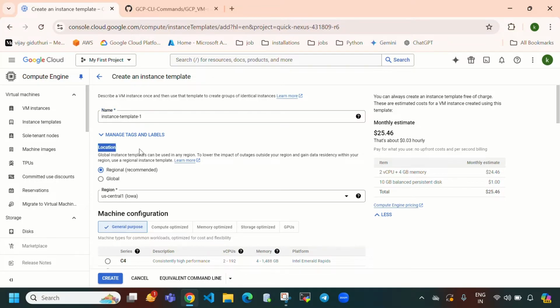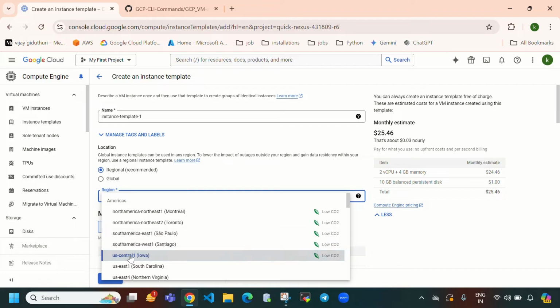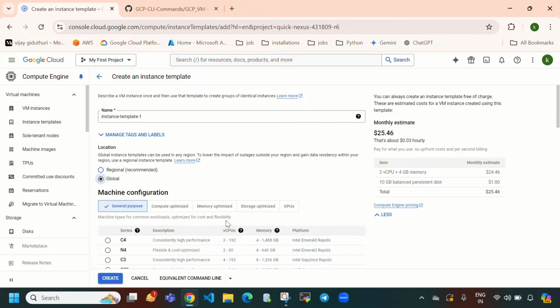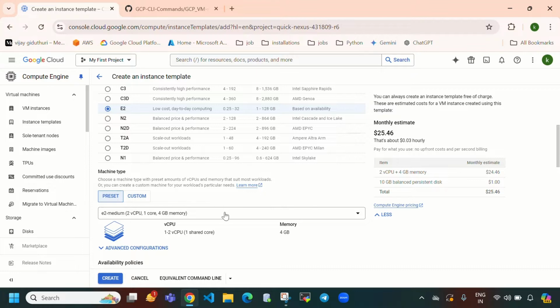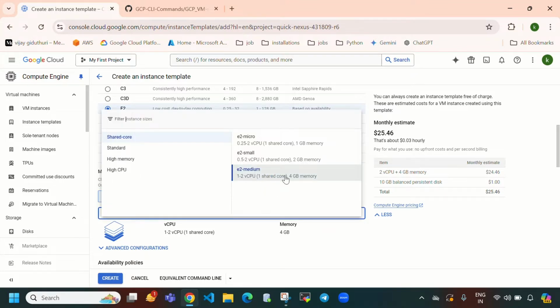When it comes to location, we have two different options: one is regional and another is global. If you select regional, you can create VMs in only US Central 1. If you select global, you can create in any region. Here I'm going to select global. When it comes to machine configuration, I'm going to select E2, and for machine type, E2 medium.